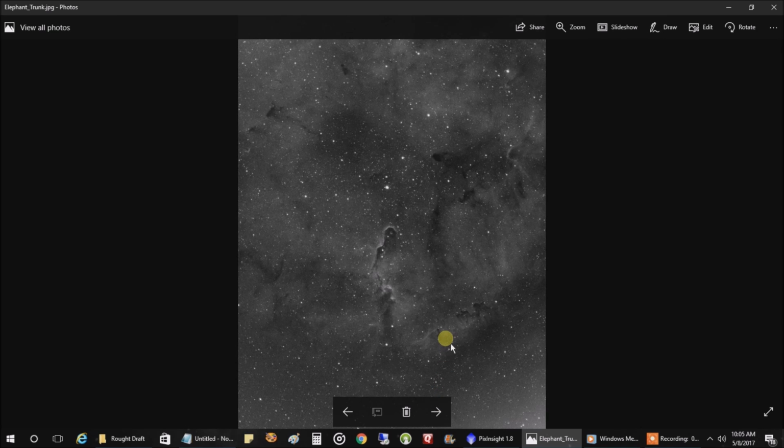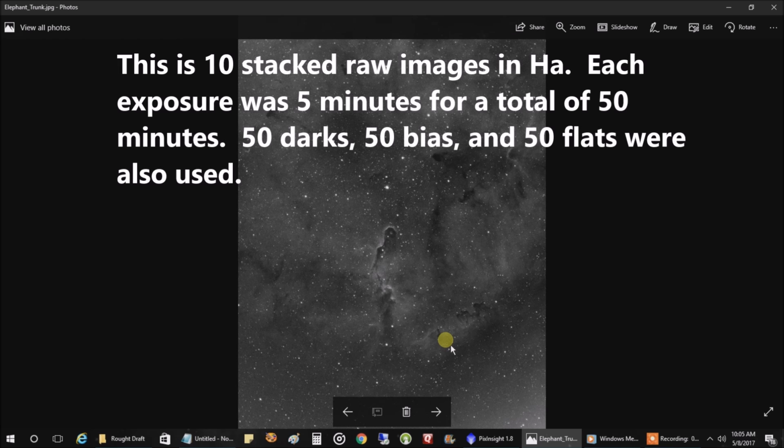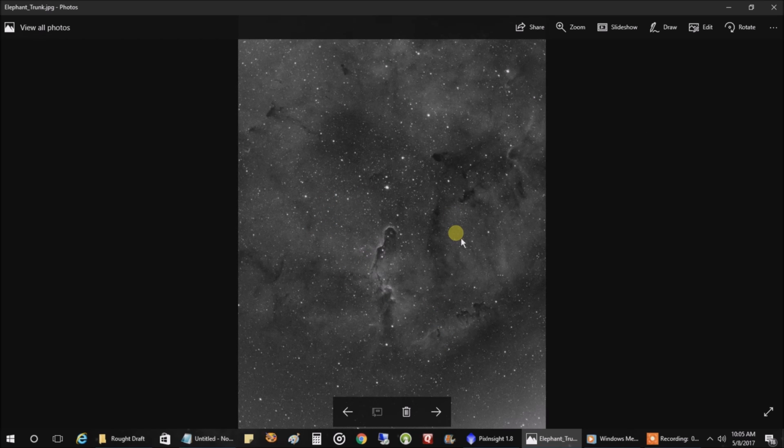Now, the Elephant Trunk, this is actually the first object I captured. These objects all come out very late. This one actually rose right above my neighbor's house at midnight. But I had to rotate it. I think it looks better when the trunk is facing upward.